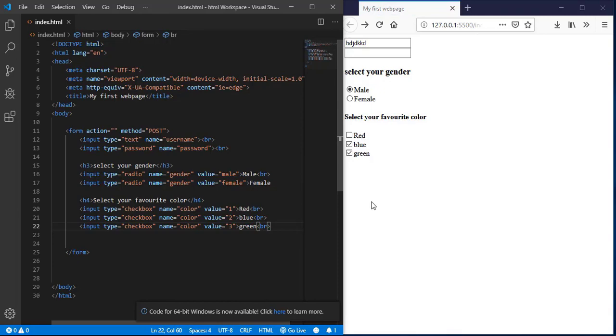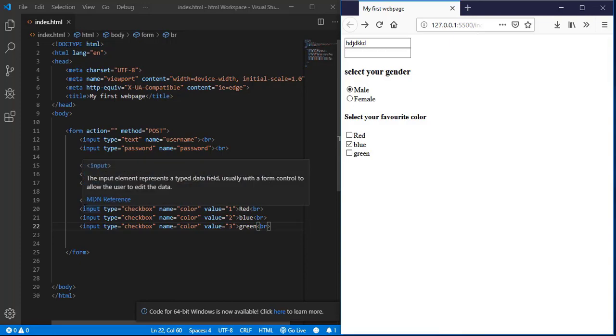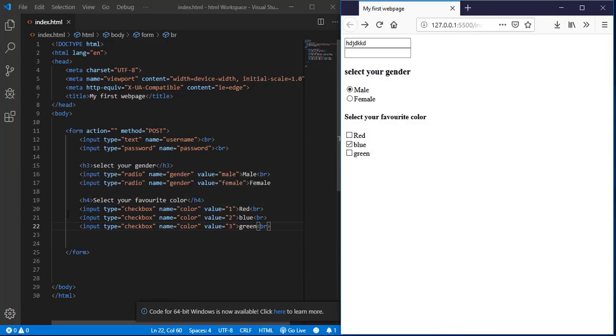So if the user's favorite color is red and blue, you can go ahead and click on the red and click on the blue, and both will be highlighted. Or let me say the user's favorite color is only blue, so you can go ahead and click on the blue and it will be highlighted. You click on the red, the highlight will go off, and click on the green, the highlight will go off. So the checkbox type allows the user to select more than one option. You can see the input tag here has no end tag. It only has an opening tag.